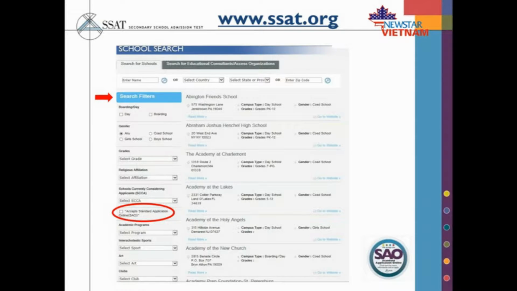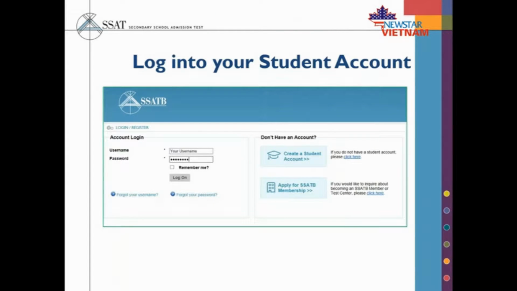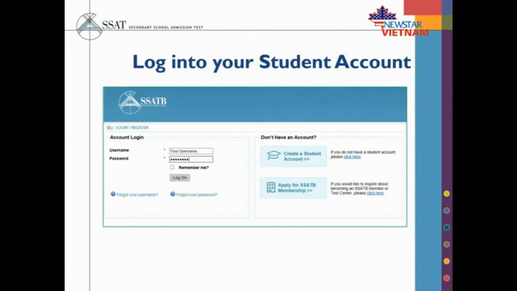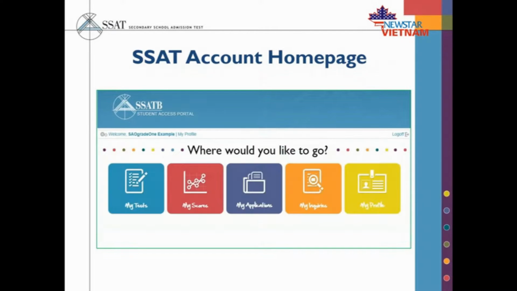Now, once you've made a list of schools that you want to look at and that you want to use the application for, you can log into your student account. If you're looking at ssat.org, up in the top right-hand corner you're going to see a student login button, so you can click right through to that, and then log in here. You'll enter your username and password, and if this is the first time you're visiting our site, you'll see over on the right-hand side an option to create a student account, so go ahead and do that if you need to.